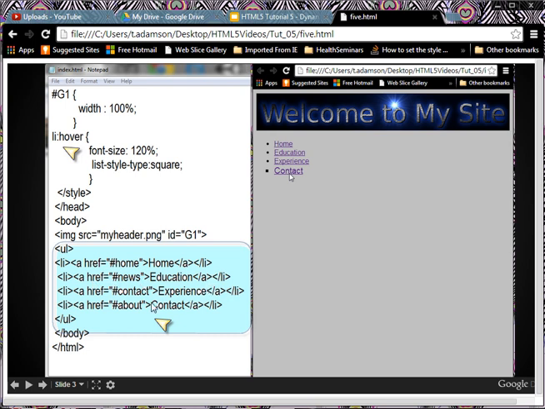Now, when I do this, I can come up here for list item, and here's my list item right here. For every one of these list items, when I hover over it, I'm going to change the font size by 120%. And the list style type is now going to be a square. So this is a list item, which corresponds to these. And this is a colon, and then it says hover. I don't put the pound sign in front of this because I didn't use any ID in here. I just used the name of the tag.